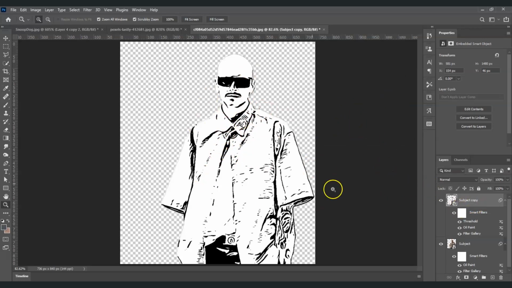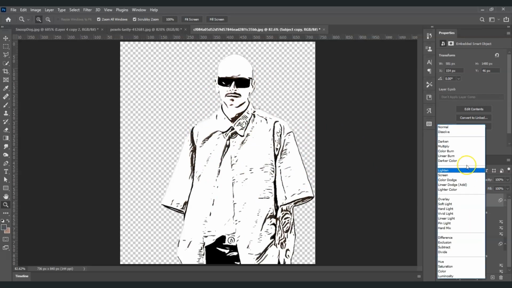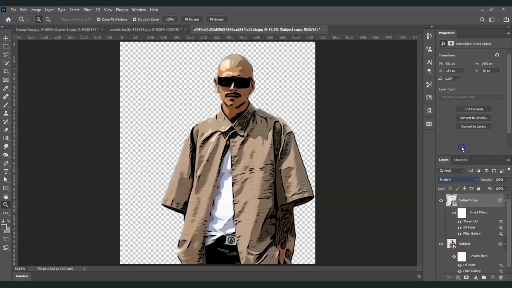Now let's change the blending mode of this. Select that subject copy layer, go here, click this arrow down, and then select multiply. So once I did that, it already created like this. So it's something like a GTA effect, isn't it?